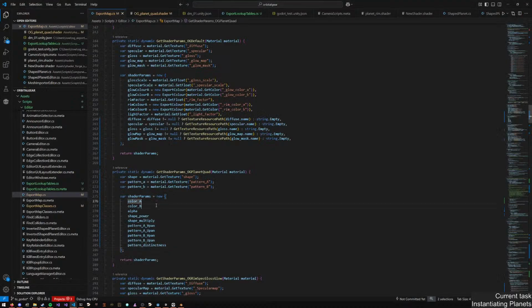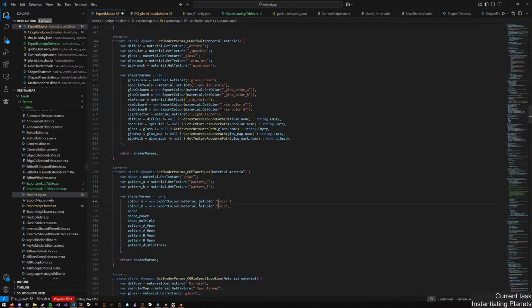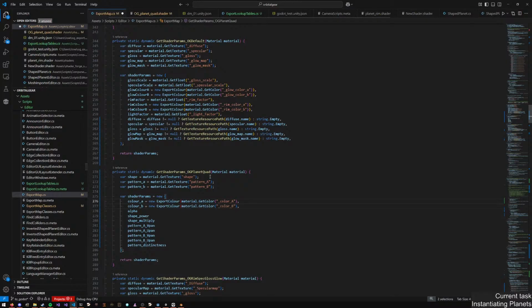Two colors. Color A and B, which is material dot new export color. Material dot get color. Is it a... oh yeah, it's just an underscore in front. I always forget which one of these that I should take. It's the underscore one.